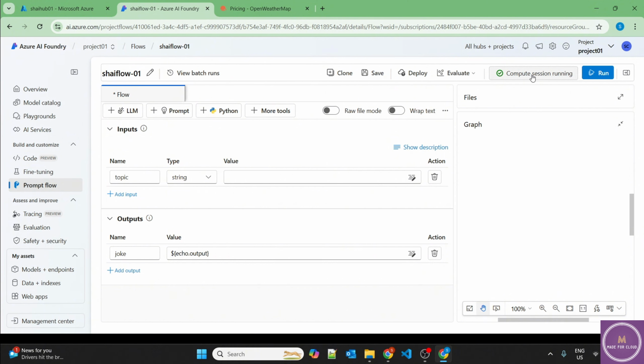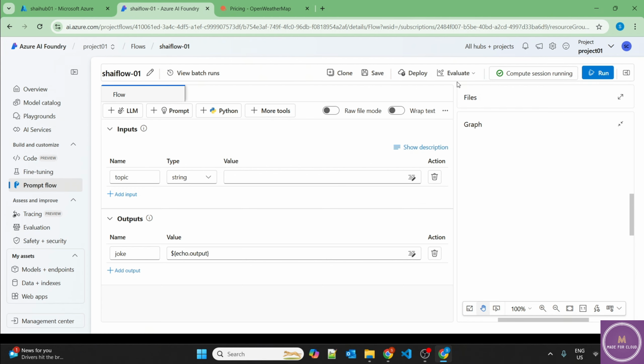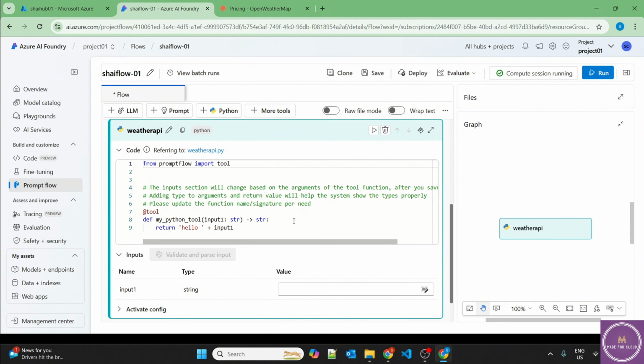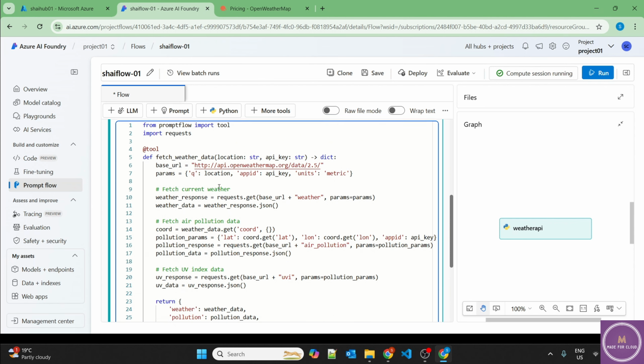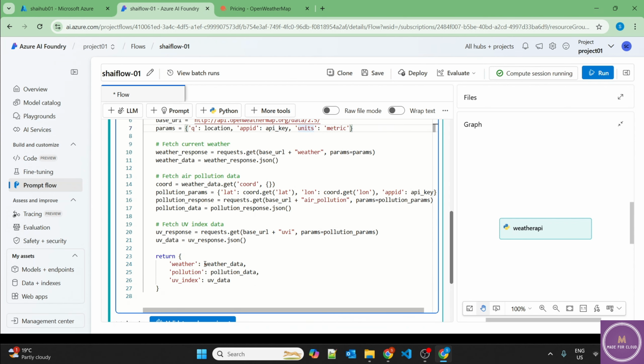Compute session has started now, as you can see here. Standard E4S v3 virtual machine is created. So now let's start with the Python function. Let's name this weather API add, and I'll provide the Python code here. So in this Python code, we need the location and we'll provide the API key, where the units will be metric. Based on that, it will provide us the weather data, pollution data, and the UV data.